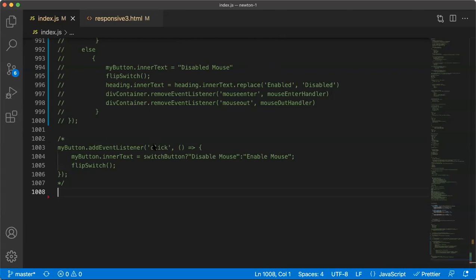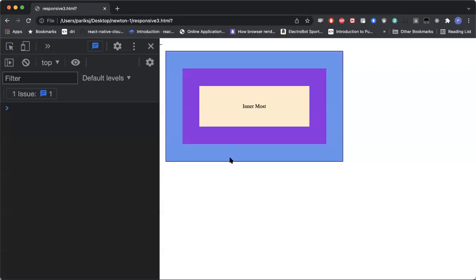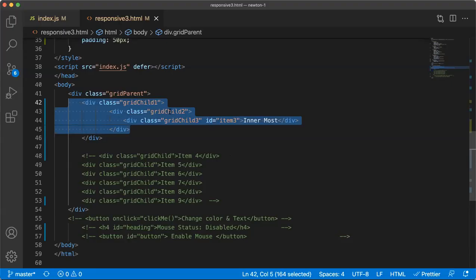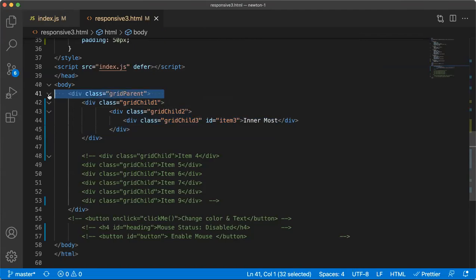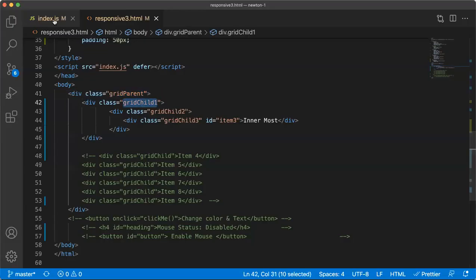Hello, sir. Hello, Mayank. Sir, will you show the code once? Yes, the code looks like this. Sir, first of all, we have to select the element. Which element? The outermost one? Grid child 2, sir. Is that the outermost one? No, sir, grid child 1. The most outer one is grid parent. I'm just talking about this guy, so this guy is grid child 1. Yes, sir. So how do we select this?